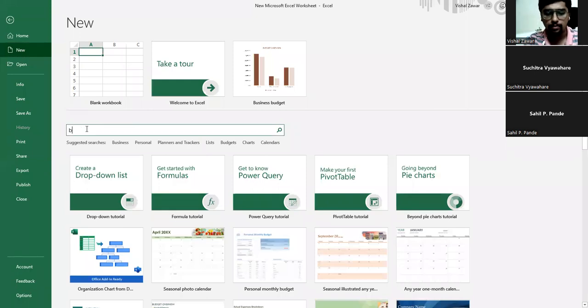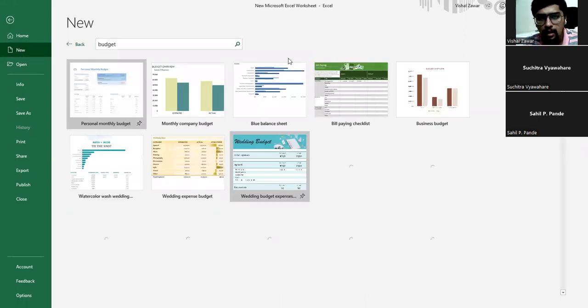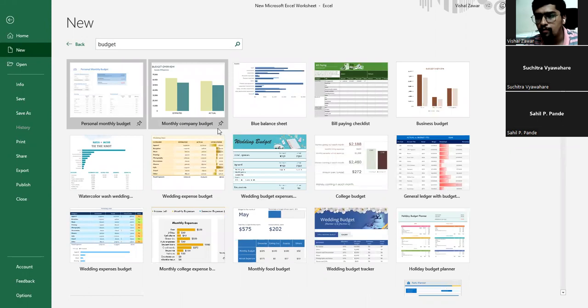make a budget. So I just type over here budget and I search. You will see there are thousands of templates coming out for budget. I'm not saying that you can use these templates as they are, not exactly, but you can get a fair idea of how your budget needs to be prepared. Some things you can pick directly, some things you need to modify. So these templates are of great help.